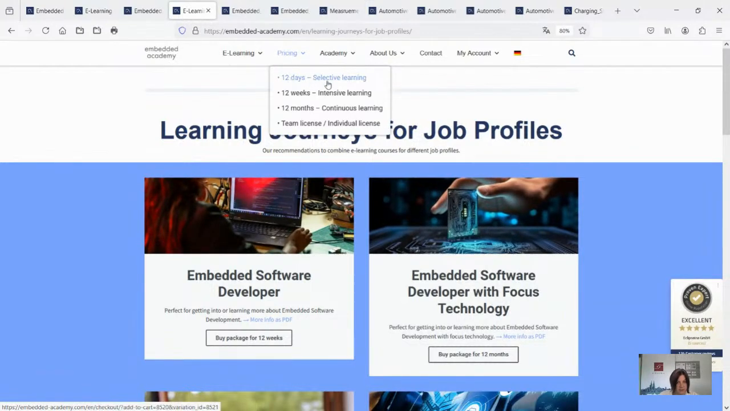In the pricing, it says 12 days is selective learning, if you only need 1 or 2 courses. Intensive learning is for 12 weeks. And to have a full year, it's the continuous learning package. These are all individual licenses. There's also the possibility to purchase a team license for a whole team. In this case, we would deliver license codes which can be used.